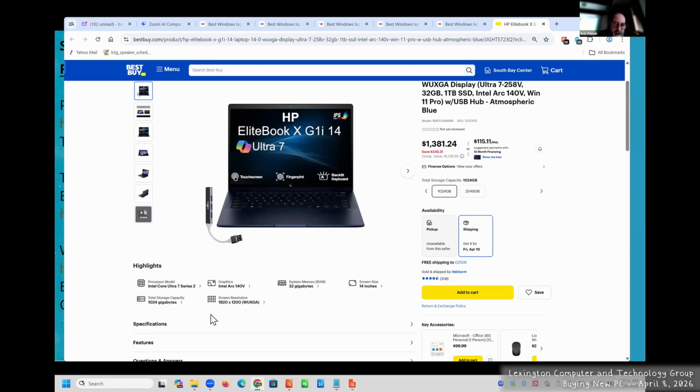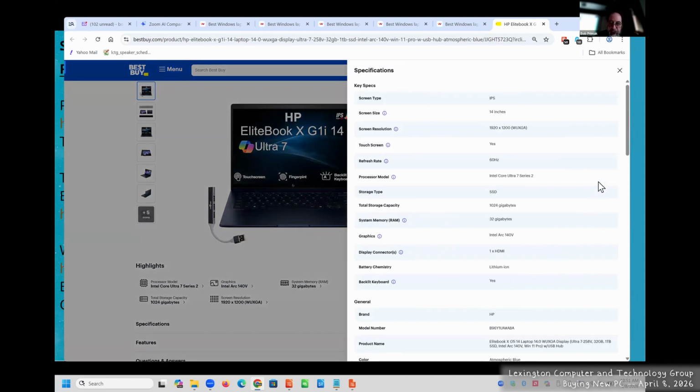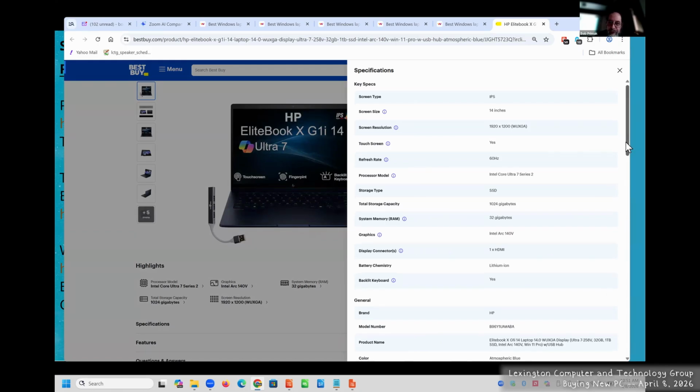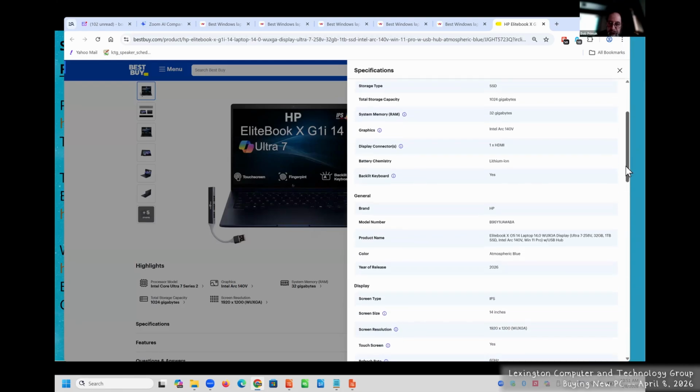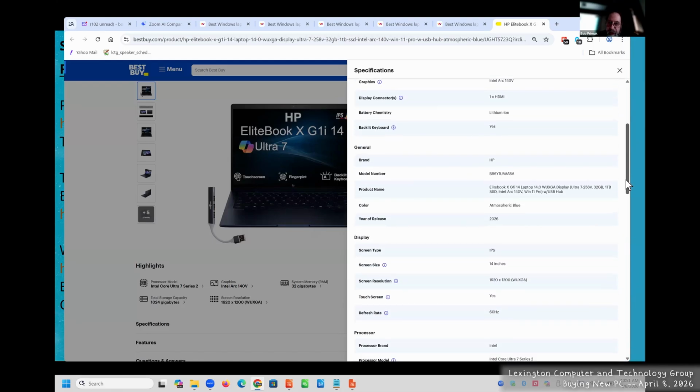Screen resolution is 1920 by 1200. Not bad. A terabyte of storage. Core Ultra 7 Series 2. Series 3 is current. 32 gigabytes of RAM and a 14-inch display. I'd say it's not too bad, depending on what ports it's got. Best Buy isn't good on telling you what the ports are. To me, that looks like simple use for business people who have to travel, have to carry it with them. That's exactly what this is aimed at.